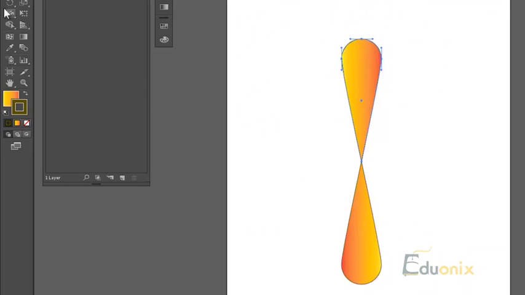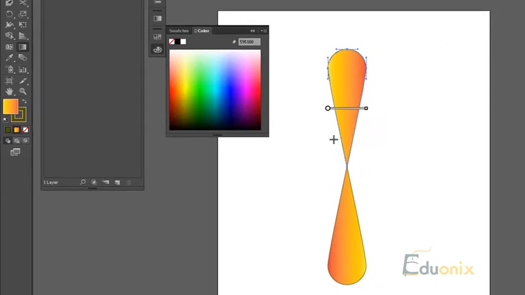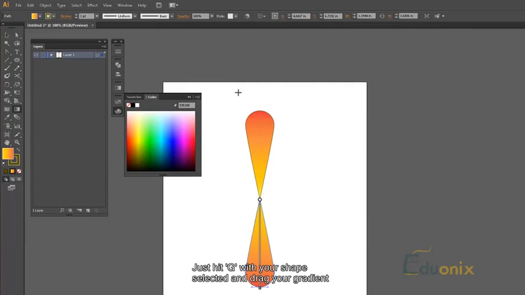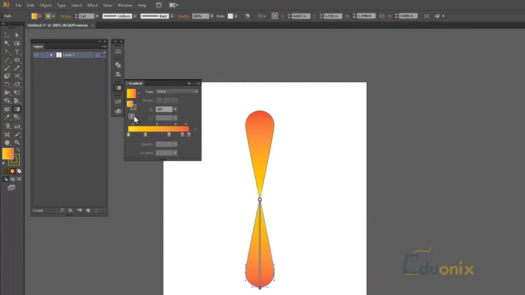Before I go any further though, I'm going to want to change the direction of this gradient. Should have done this in the beginning, but sometimes it's nice to have a little bit of difference, because these will be slightly different. And actually, I'm going to reverse this. So there's this button in the gradient panel, reverse gradient. You can actually take this one with the eyedropper tool.